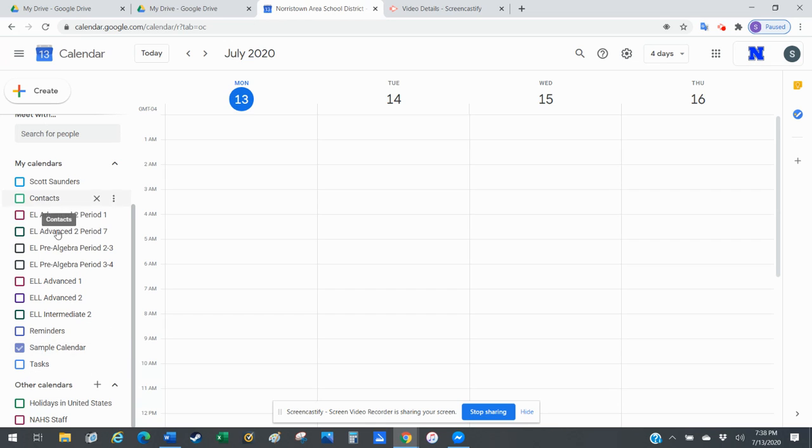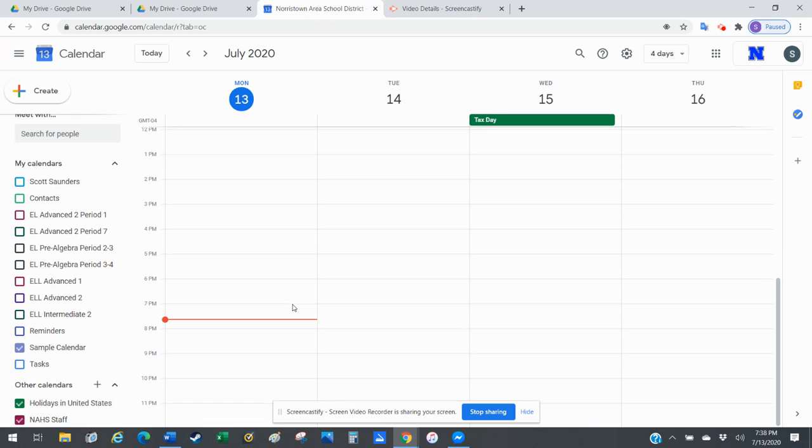Now, if you notice too, there are some other calendars that are built in, such as holidays in the United States. This will bring up some basic info up top just for some big holidays that might be coming up. Obviously, this was made in 2020 because tax day is July 15th. I've also got a staff calendar on there. Some of these might come standard in your district if there's any kind of staff events or school-related functions that might be going on.